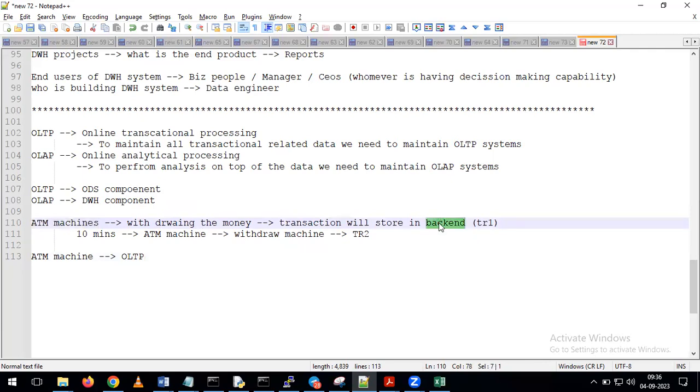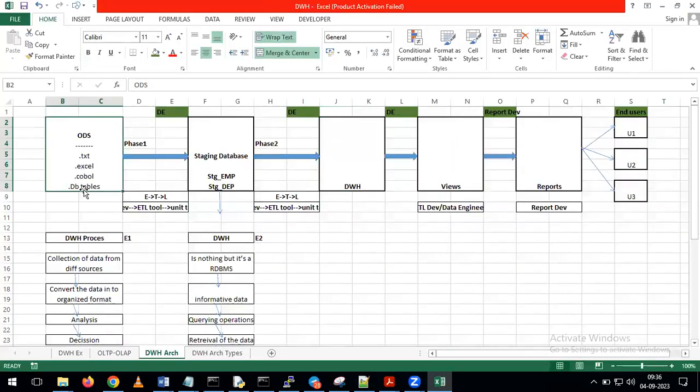Now you tell me, in our data warehousing architecture, in this example especially, which component can we call the backend? We are storing all the transactions. Where are the transactions going to be stored? Obviously, we can say in our ODS system, and the ATM machine is where we are doing the transaction.